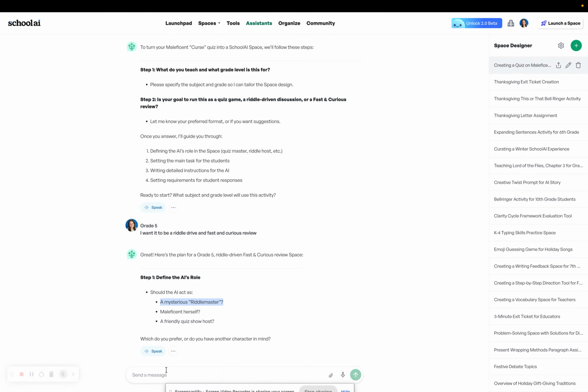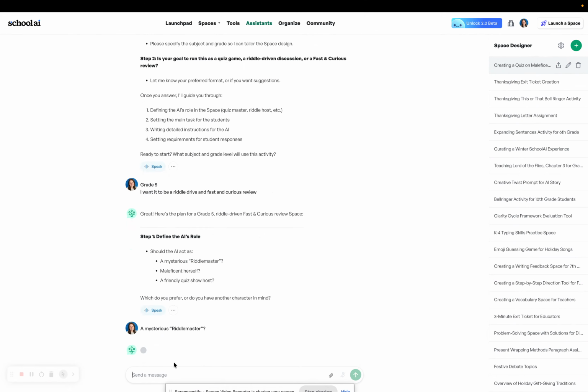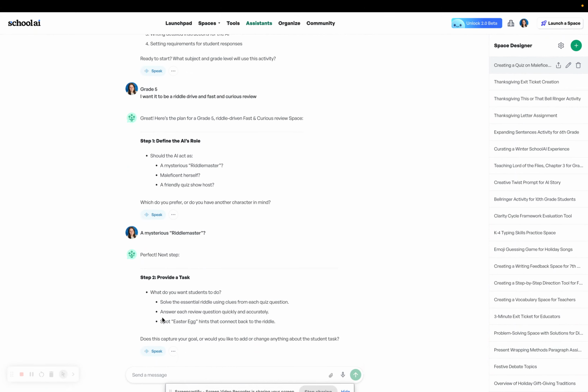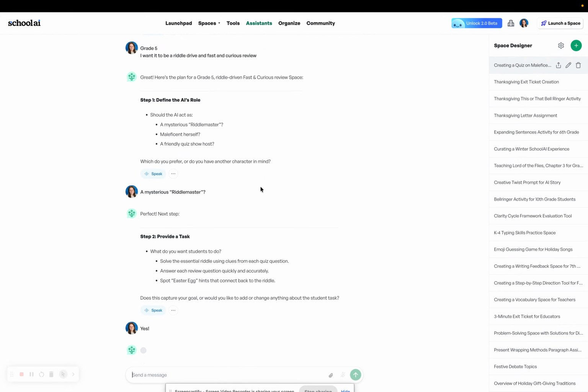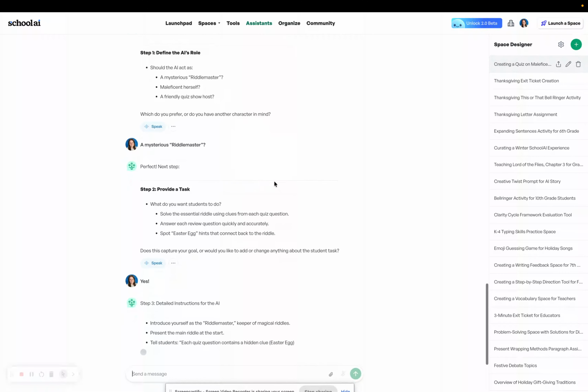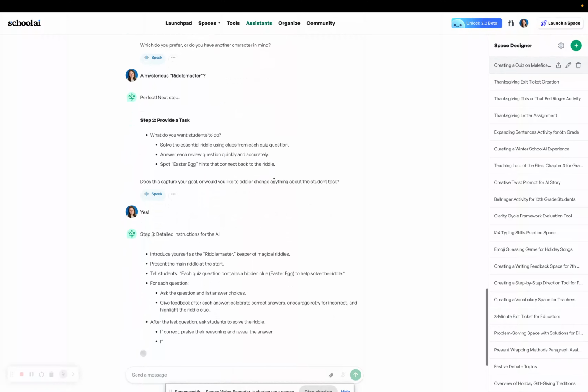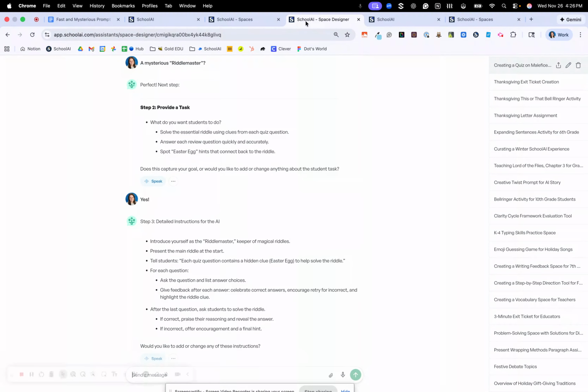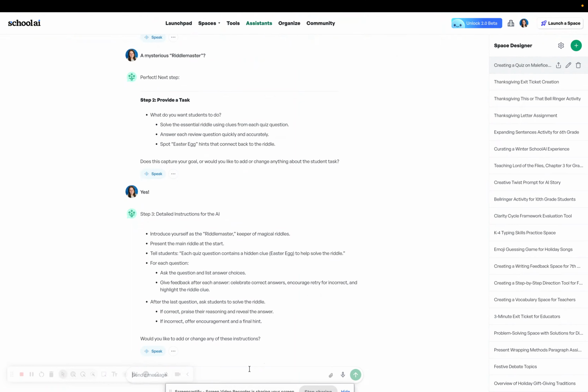I want it to act as a mysterious riddle master. And then from here, we're creating that task, right? Where my students are going to solve those riddles, answer each review question, and then they're going to spot those Easter eggs hints as well. Yes, it does. And so again, you're able to design the student space as you want. But first we came in and we got that teacher piece first and we copied it over. All set.